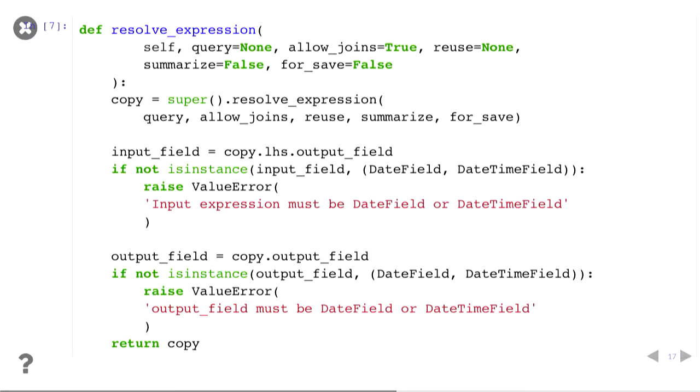All this does is provide some helpful error messages again. If the input coming through isn't a date or date time field, get rid of it. Same thing for the output field, and then it just returns a copy.